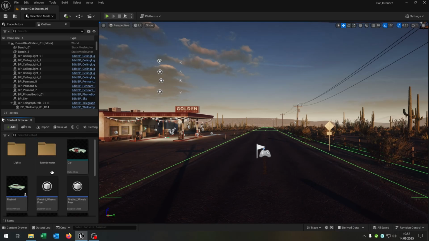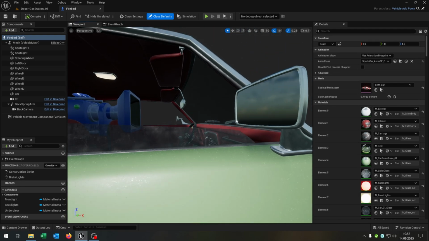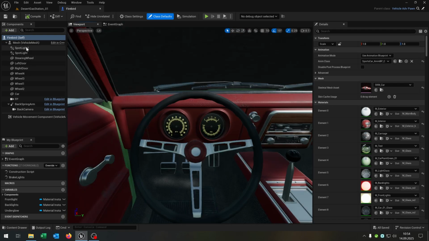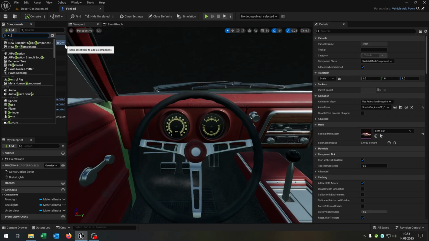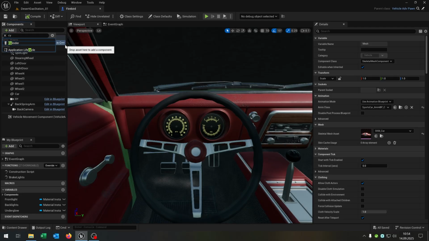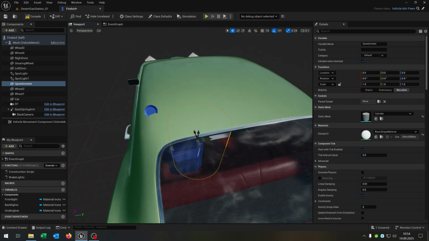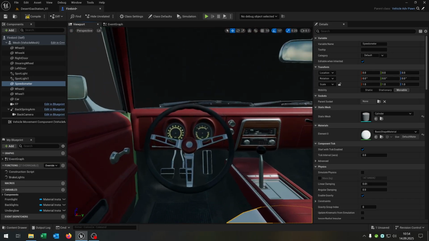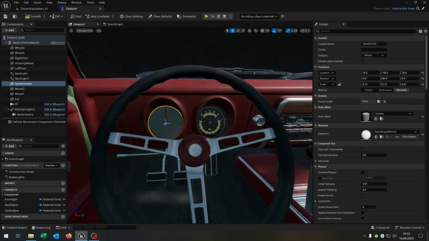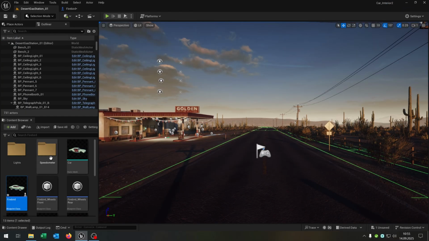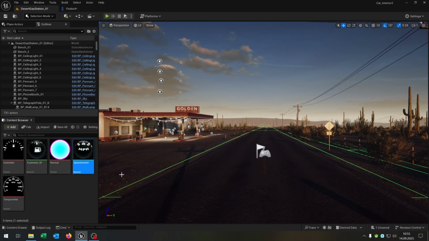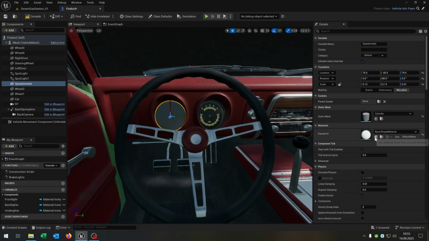In my case, I used the car from the last tutorials, the Firebird here. Of course, you can choose your car as well. So let's implement them by just hitting the mesh and adding a cylinder. And just call this speedometer. Of course, you can see we have to change the size and adjust it to the slot here, like that. And then, of course, we go to our speedometer here, select the material and put it right here.